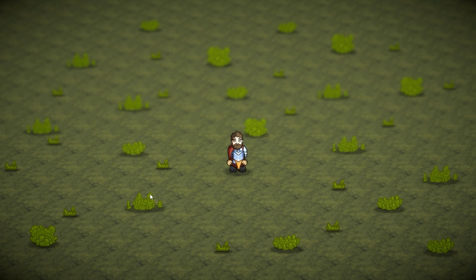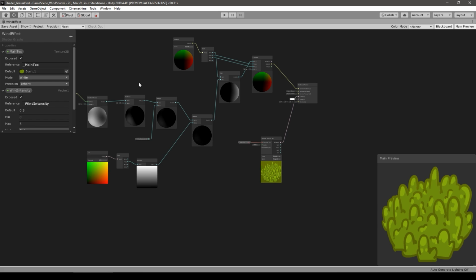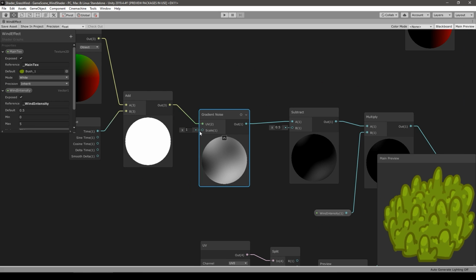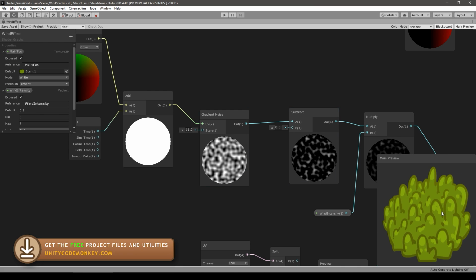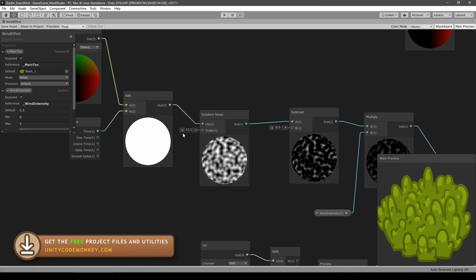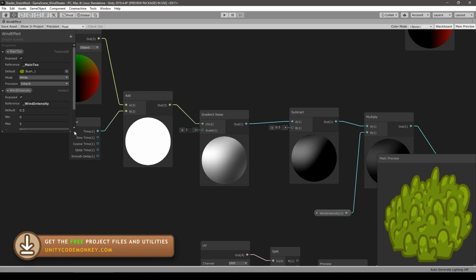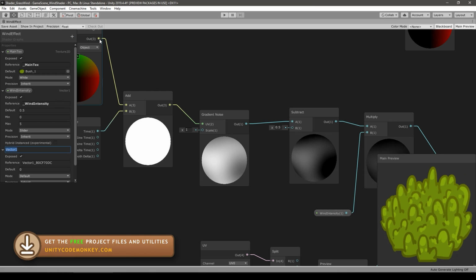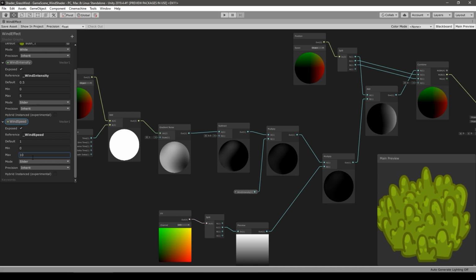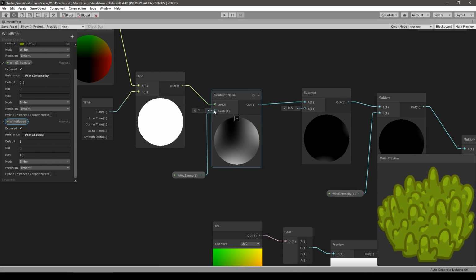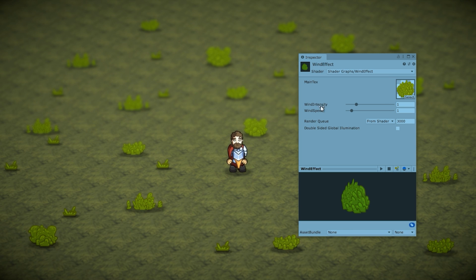Now, another property we can add is for the wind speed. So the wind speed is essentially over here, the scale in our gradient noise. So as we increase this, yep, there you go, it moves a lot more intense. So let's make this a property. So we have the wind speed property and we just use it in here. And yep, there it is. Now we have our property.